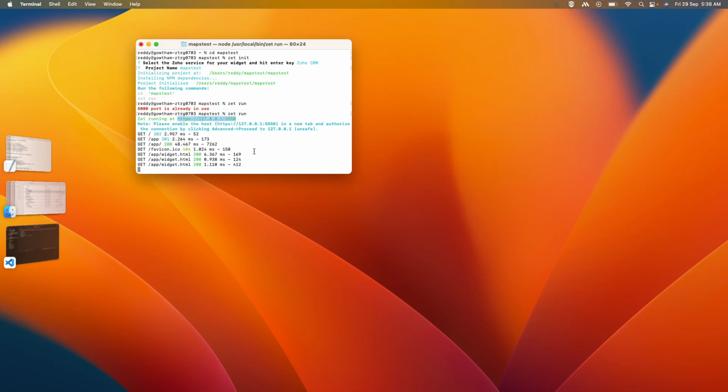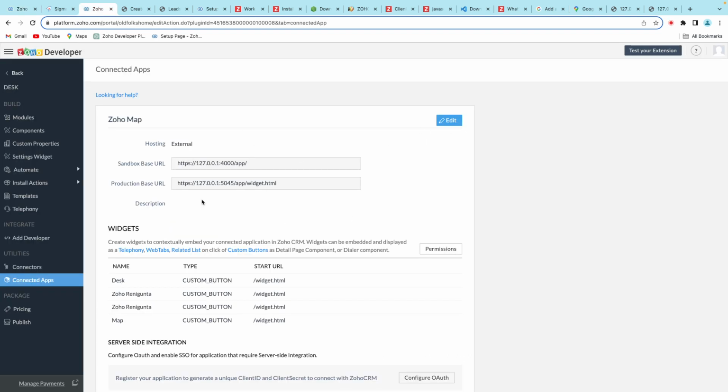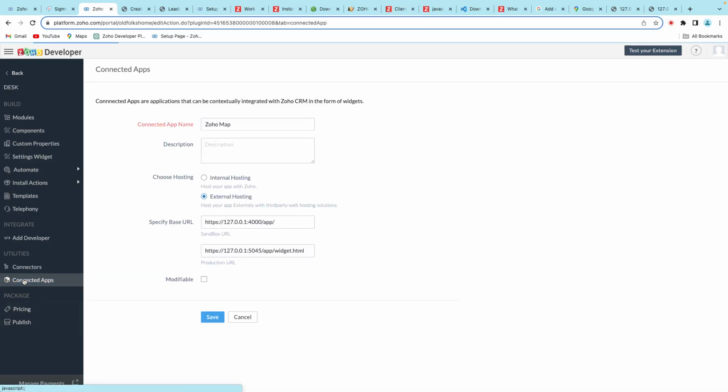After that, you have external hosting, which is where you can host your widget on a Google server or maybe on an AWS platform or whatever it is. You can simply get that respective URL and make use of it in the Zoho Developer Console as well as in Zoho CRM. After that, I'm going to show you how to do that. Basically, in the Zoho Developer Platform, I'm going to show you the external hosting. You need to go into the connected apps section, and as I have already created, there is one particular thing.